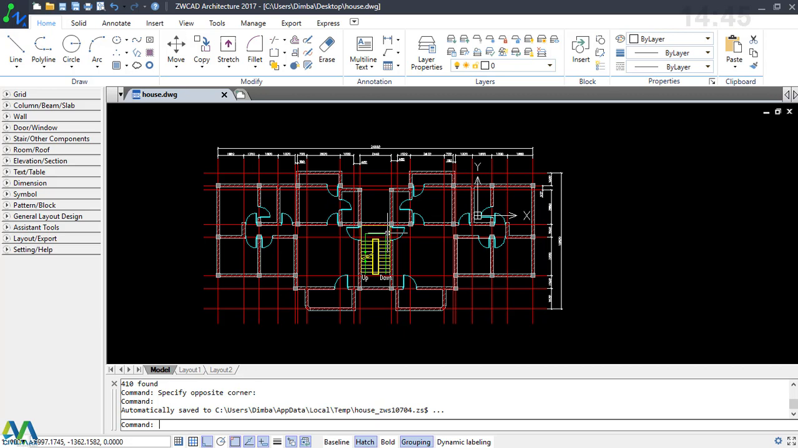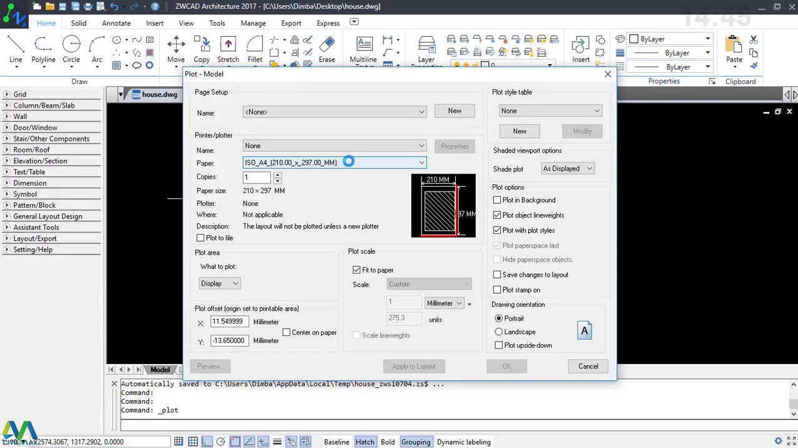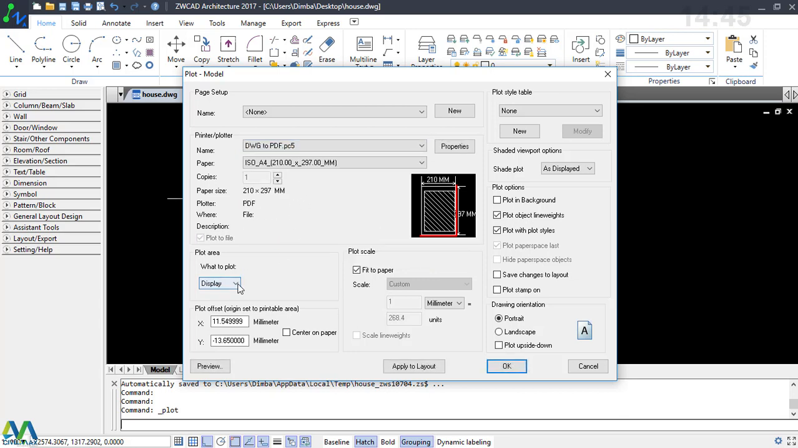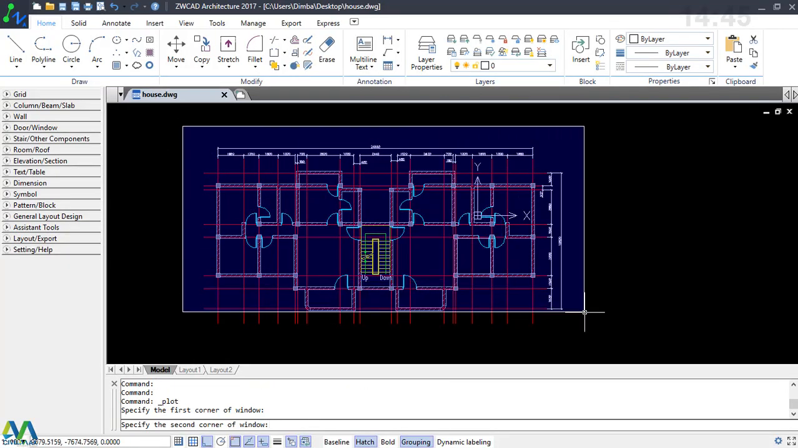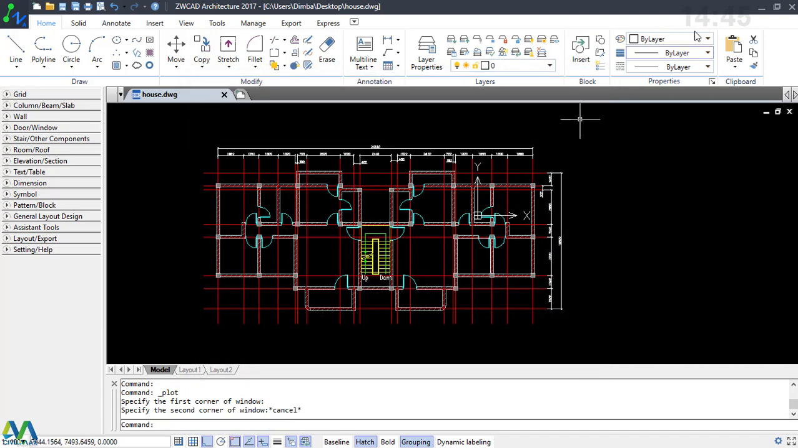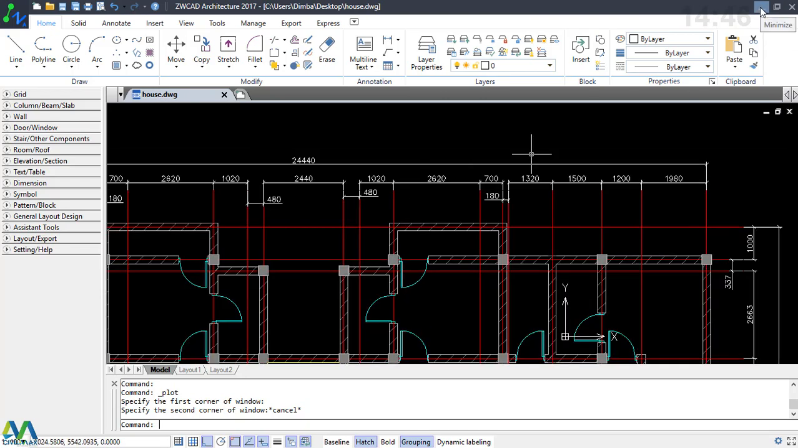If you're familiar with AutoCAD, you just go to print here, plot, then you pick the DWG to PDF as your printer name. Then you come to window, then you highlight everything here, and once you've done that, you convert to PDF. I had already done that just to cut down on time. I had converted this into PDF with all these dimensions included. Now they are in PDF.